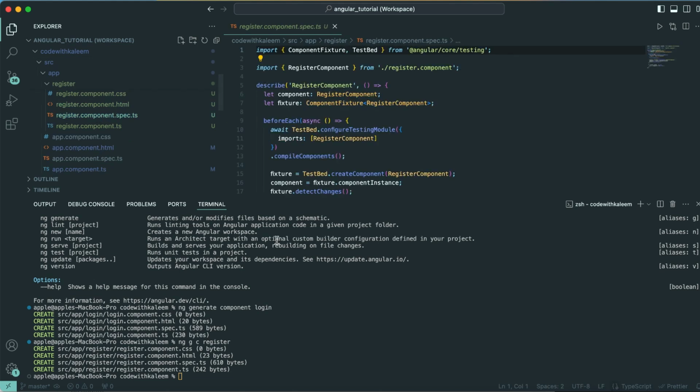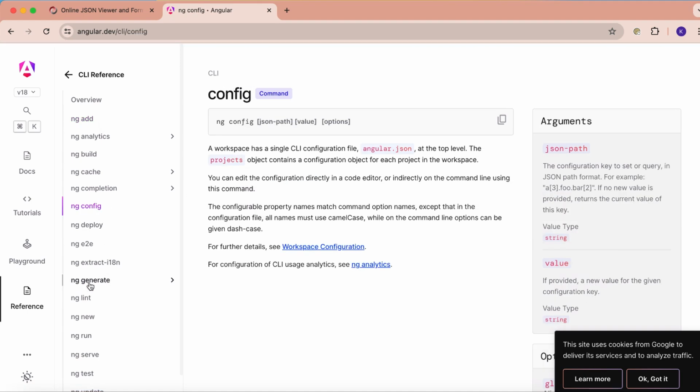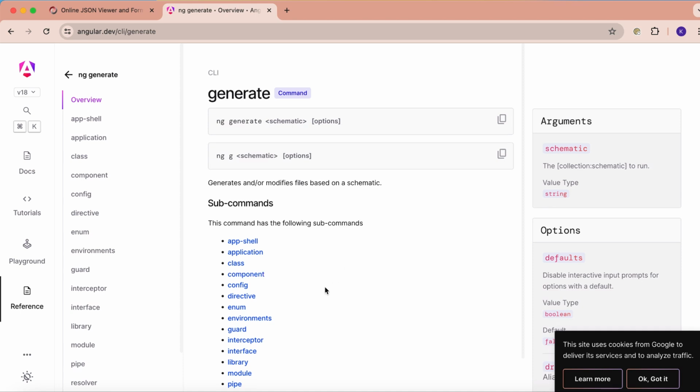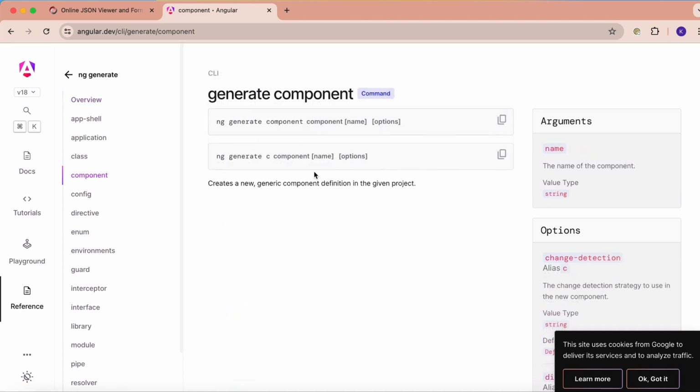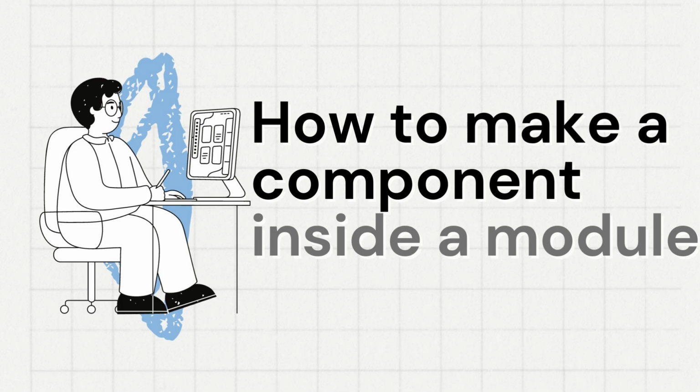So you can start working on this area, and some other commands that you can see here: ng add, ng generate, which I use for now. ng generate has the components, so you can use it here: ng generate component name with options, or ng generate c component name, right?